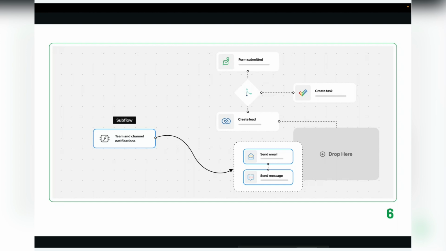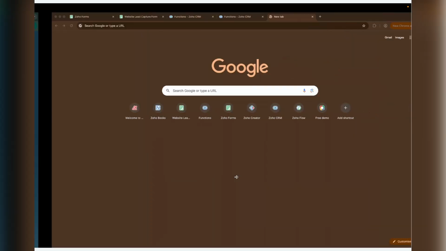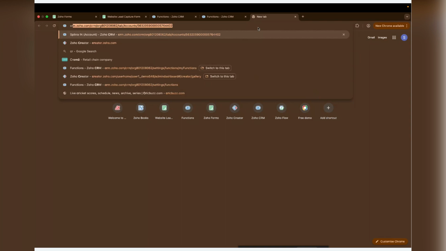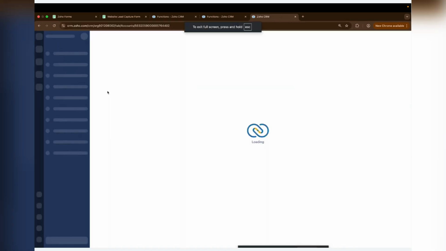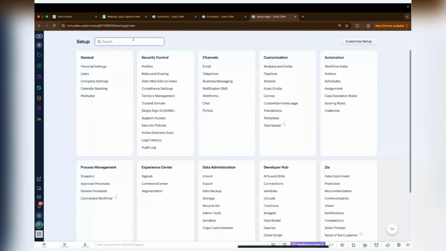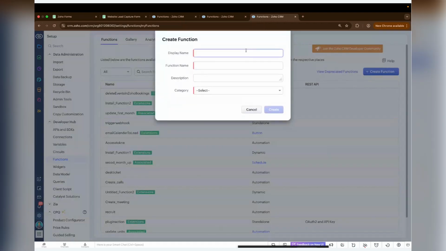So we came to the demo part. Let me give a walkthrough. I will be sharing our demo account. First of all, we go into the CRM. Here we are simply going to create a function. I am going to create a function called, say, webhook demo sample function. This is the display name.